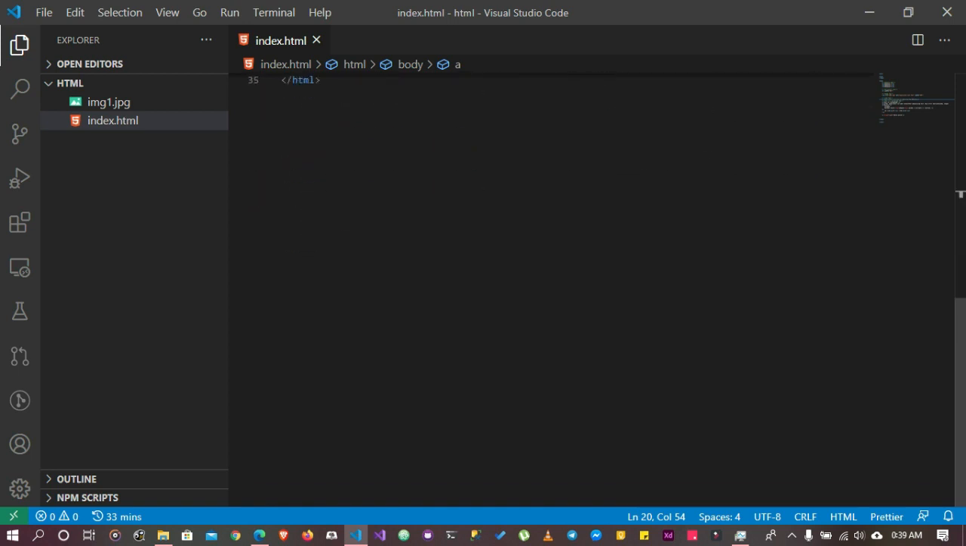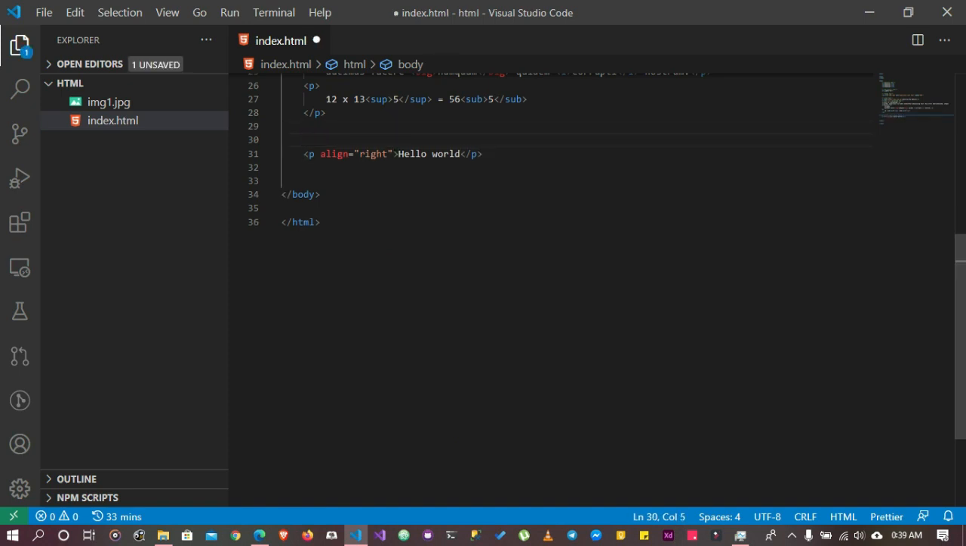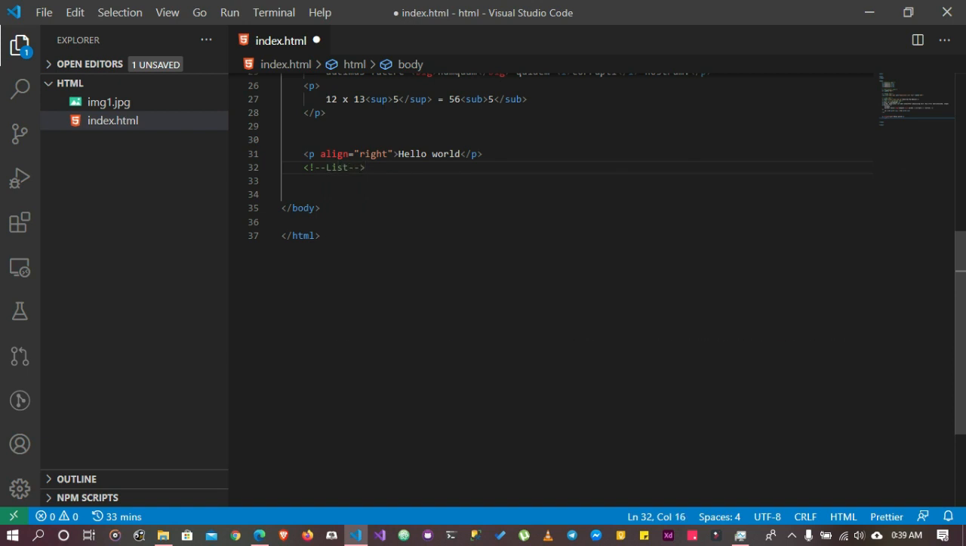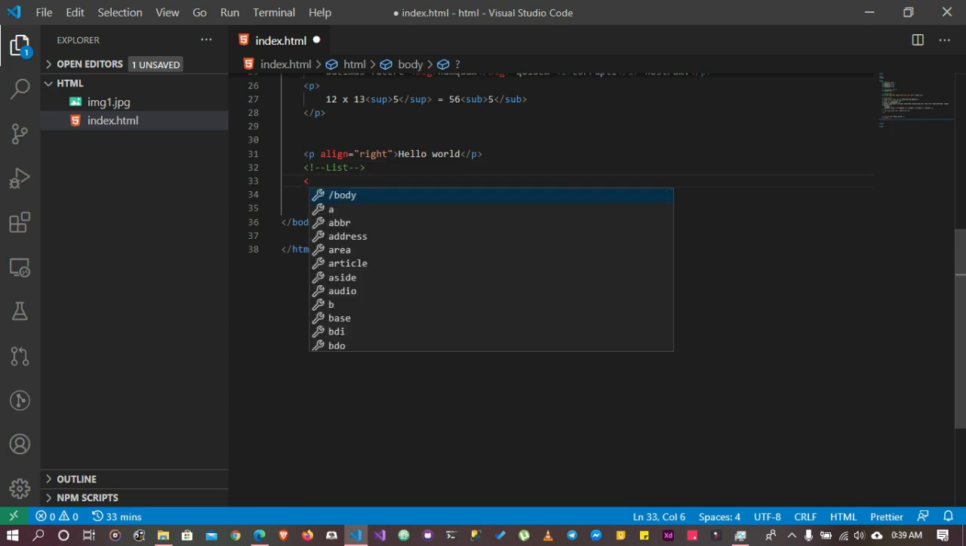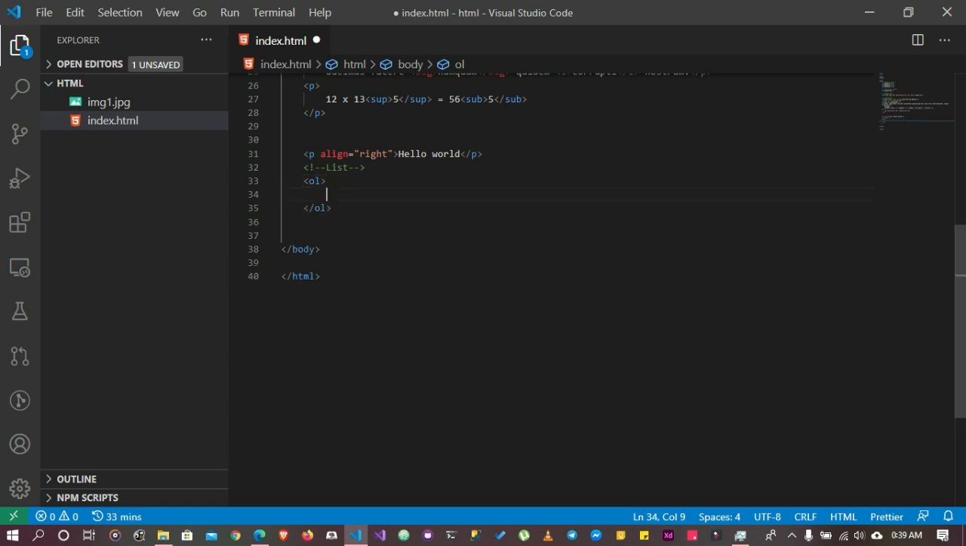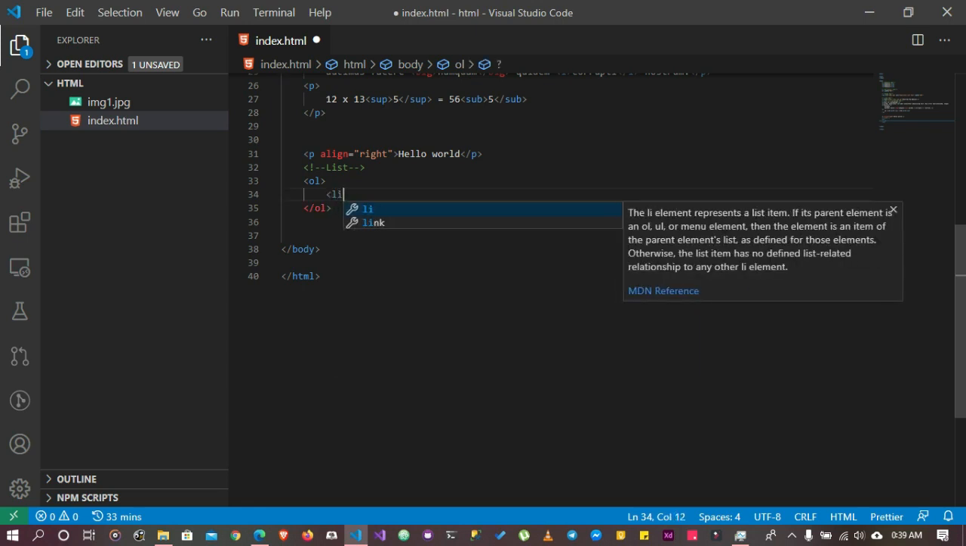So I would like to do that down here. So basically, there are two types of lists. We have the ordered list and unordered list. So I'll first of all go over the ordered list. To write our ordered list, we say OL to signify ordered list. OL, O stands for order, L stands for list. And in that OL, each of the items is identified by LI.